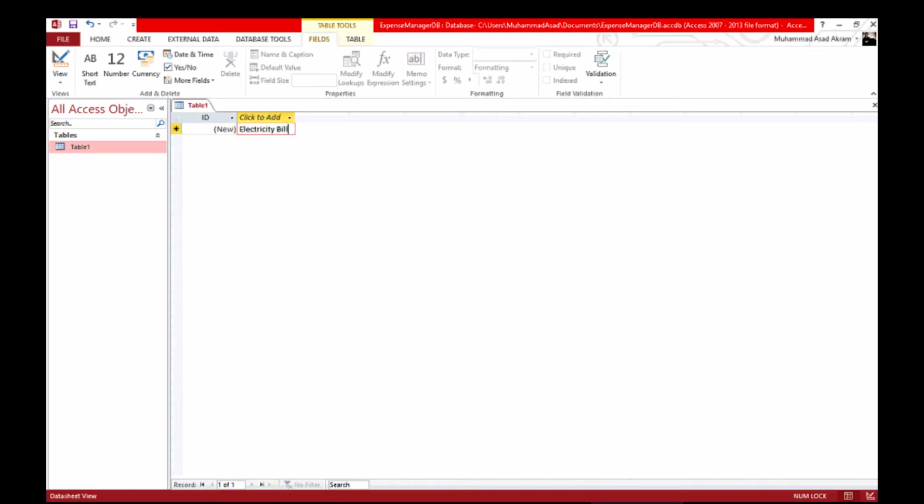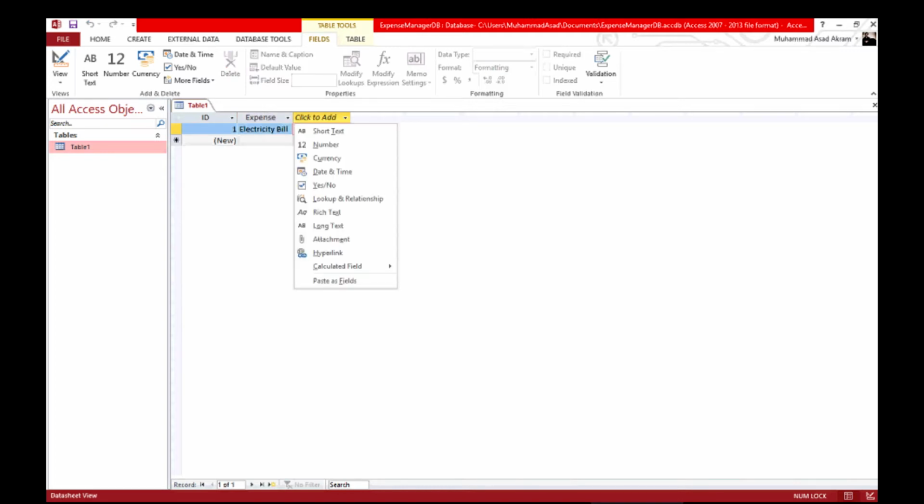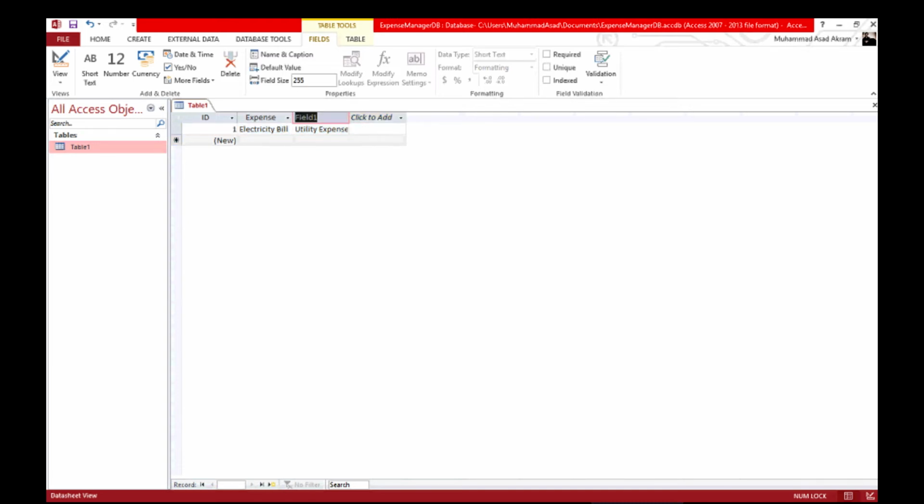Click on tab, it will move to the next column. Now you can rename this field by double clicking on Field 1 here and renaming this column to expense. Now in the second column, the user will give what kind of expense this is, whether it's a salary expense or a utility expense. So it is a utility expense. Here we will type utility expense.